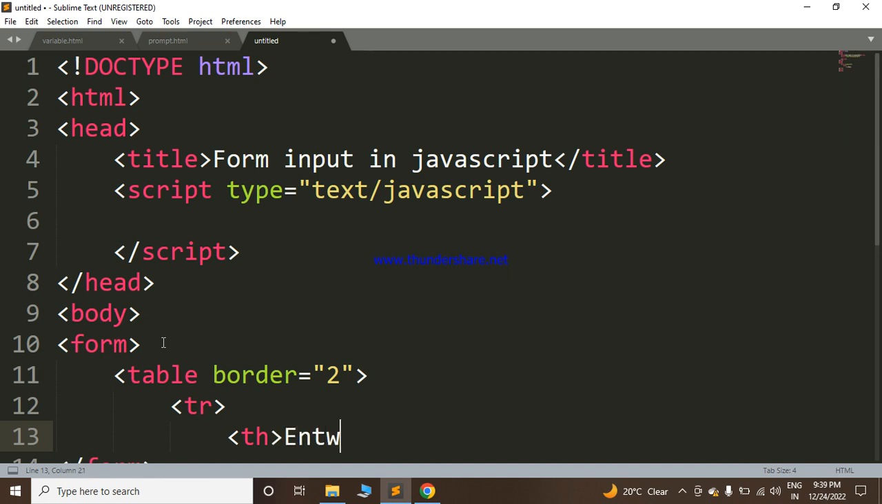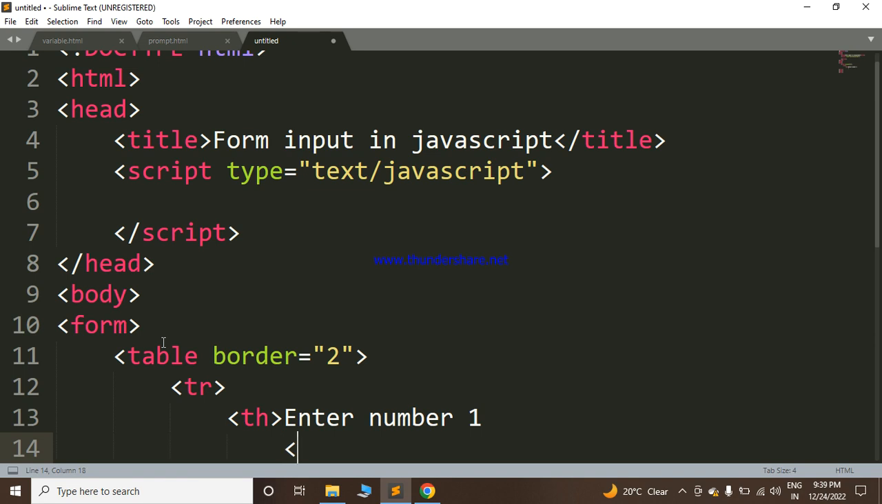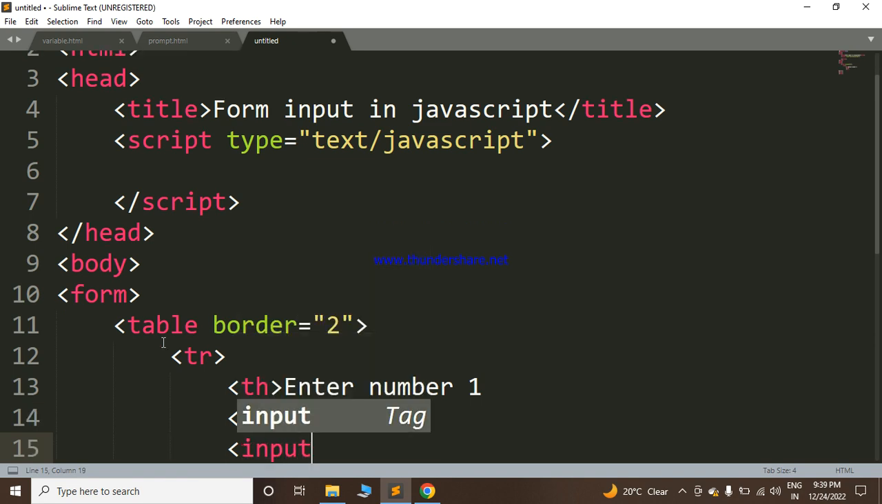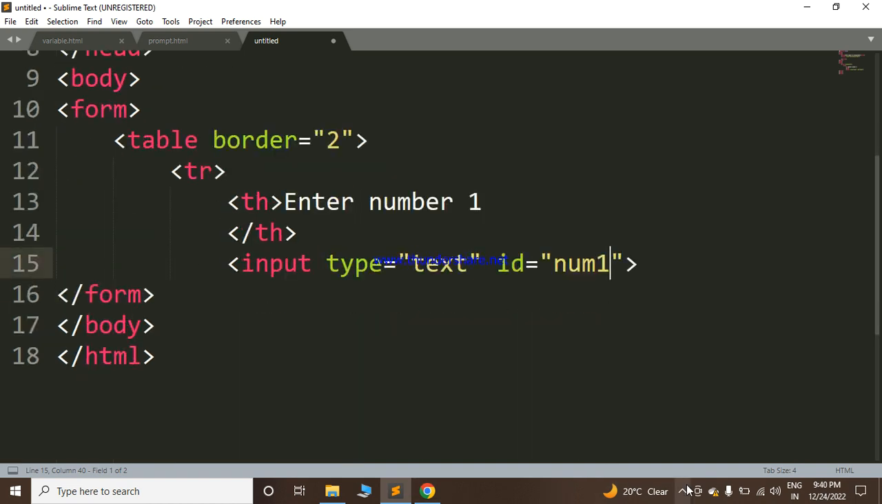enter number 1, th close, input type text, id equals to num1. Okay, so input type text and id equals to number 1. Here the value will be taken from the id field. So what is the name of the id field? Number 1. So value will be taken as the number 1, right?